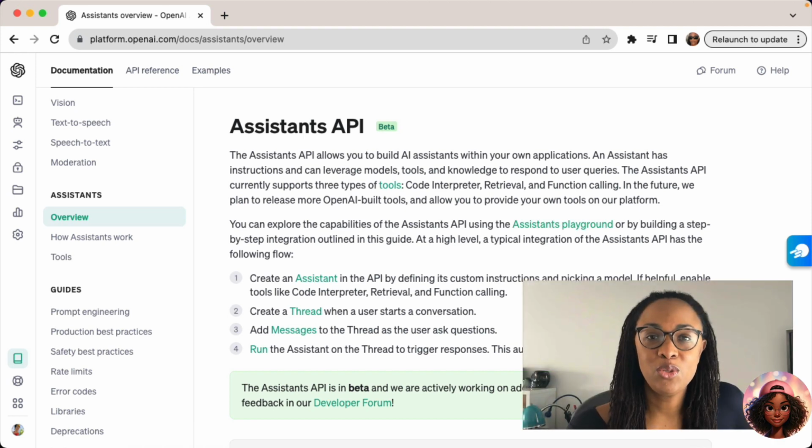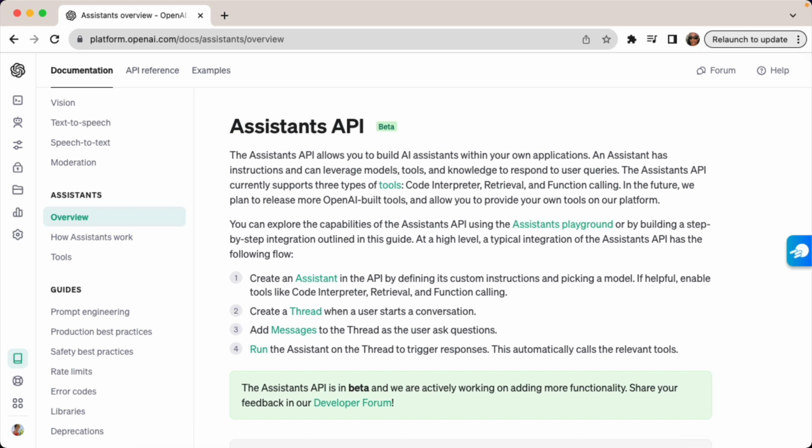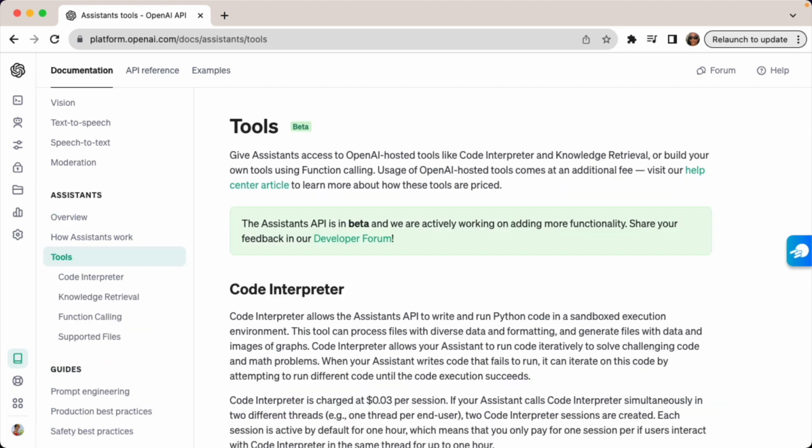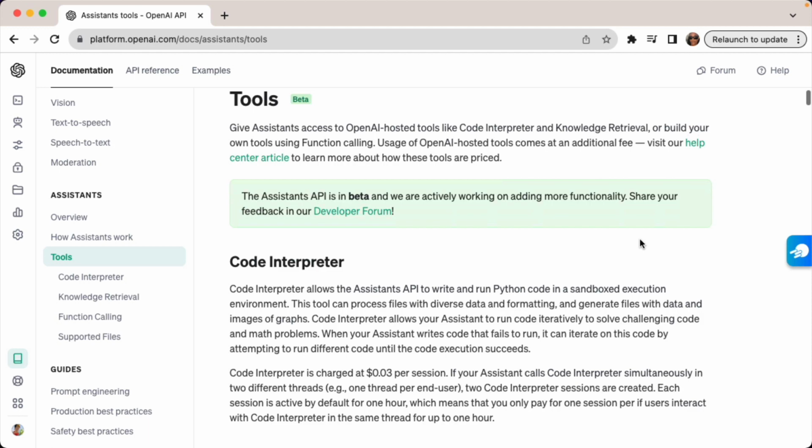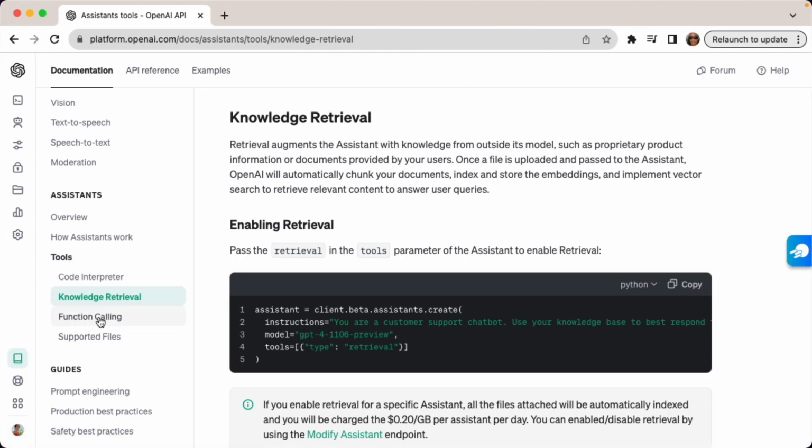OpenAI has recently introduced an exciting feature, the Assistants API. Let's find out. The Assistants API was designed to help build powerful AI assistants capable of performing various text processing tasks by connecting to OpenAI's language models. And it goes way beyond that, because you can easily expand the capabilities by calling tools with the Assistants API, like code interpreter, knowledge retrieval, and function calling.